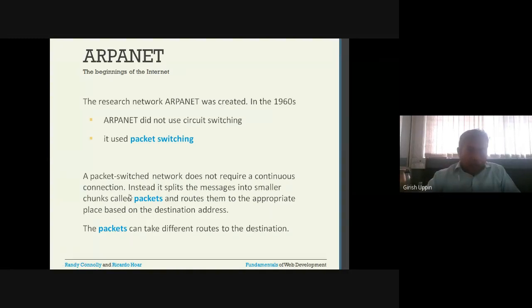In earlier circuit switching, we needed a dedicated continuous line. In packet switching, we don't need a dedicated connection. Instead, whatever the message is, it is split into smaller packets, and those packets are routed from the sender to the receiver. The packets can take different routes to the destination, based on the routing. When they reach the destination, the packets are reassembled to form the message that needs to be communicated.